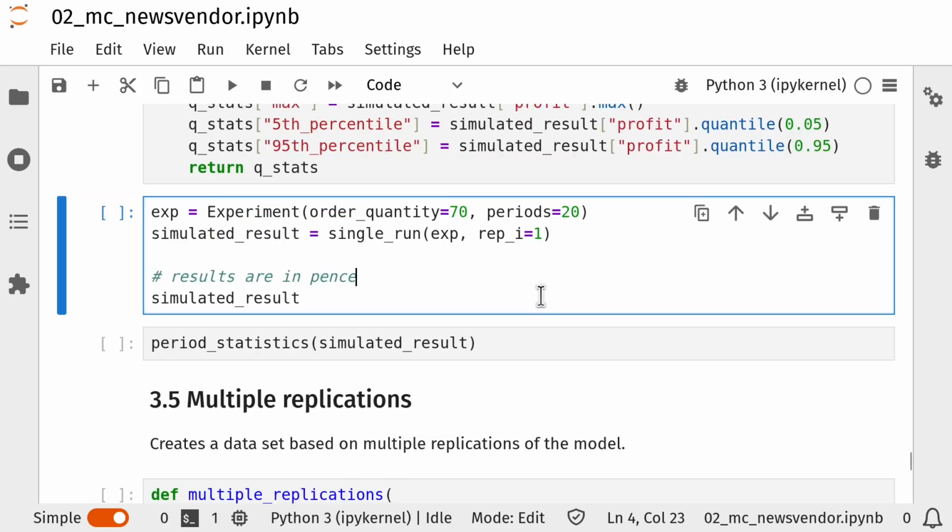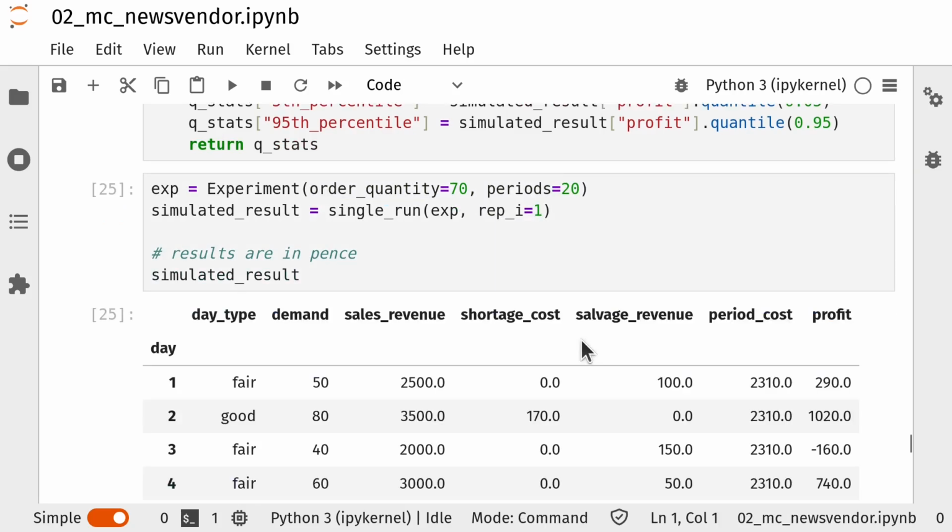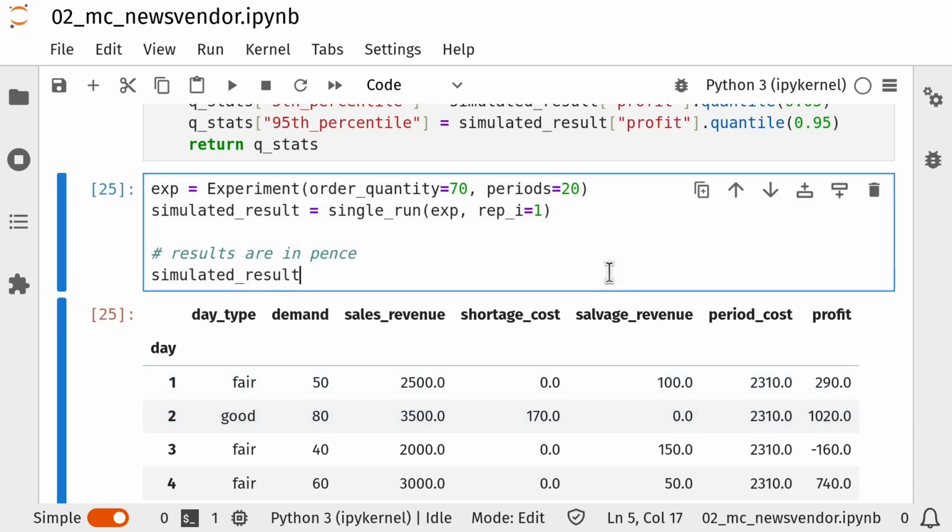So now we're back down to be able to run a single run of the simulation model and obtain a table of data. Let's create an instance of experiment. We'll run an order quantity of 70 and 20 periods, and we will use replication ID 1, and here's our results. So we can see that on day 1 it was a fair day and our profit was 290 pence, and on the second day it was a good day and our profit was 1020 pence. If we rerun that model, we get the same result because we've not changed the seed.